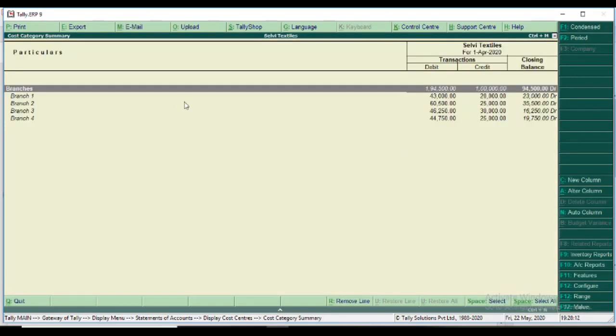Yes, branches is the category. In Tally you can create not only one category, you can create more categories also. So this category, branches, gets in this period 194,500 debit, 1 lakh credit, total closing balance 94,500 DR. This category has 4 cost centres.